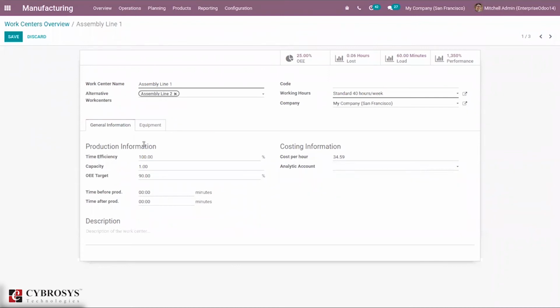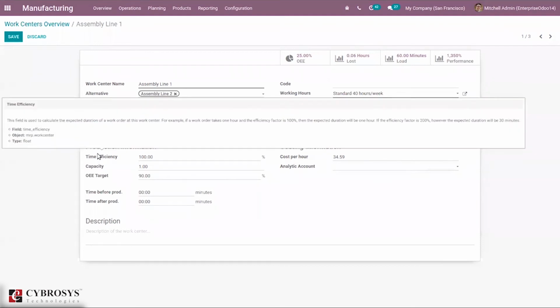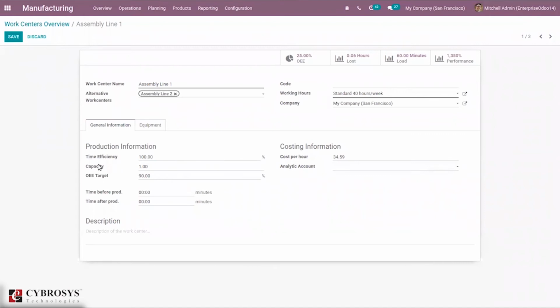So we can set production information for our work center, that is time efficiency, which is used to calculate the expected duration of a work order at this work center. And you can see the capacity of the work center. That means the number of quantities that can be produced in the work center in parallel. So here we can set it as 5. Then you can see OEE target, that is overall equipment efficiency target in percentage.